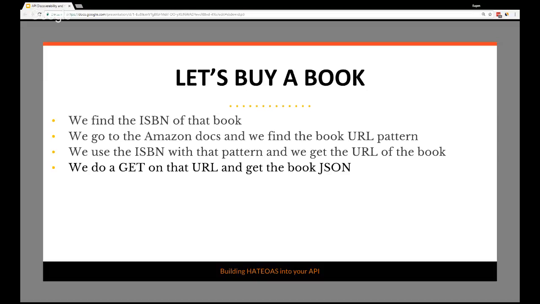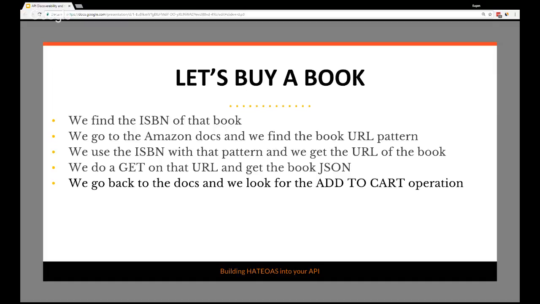We then do a get on that URL, right? We get back the book JSON. We then go back to the documentation, right? We have to look up how to purchase, how to add the book to the cart. We figure that out from the documentation.